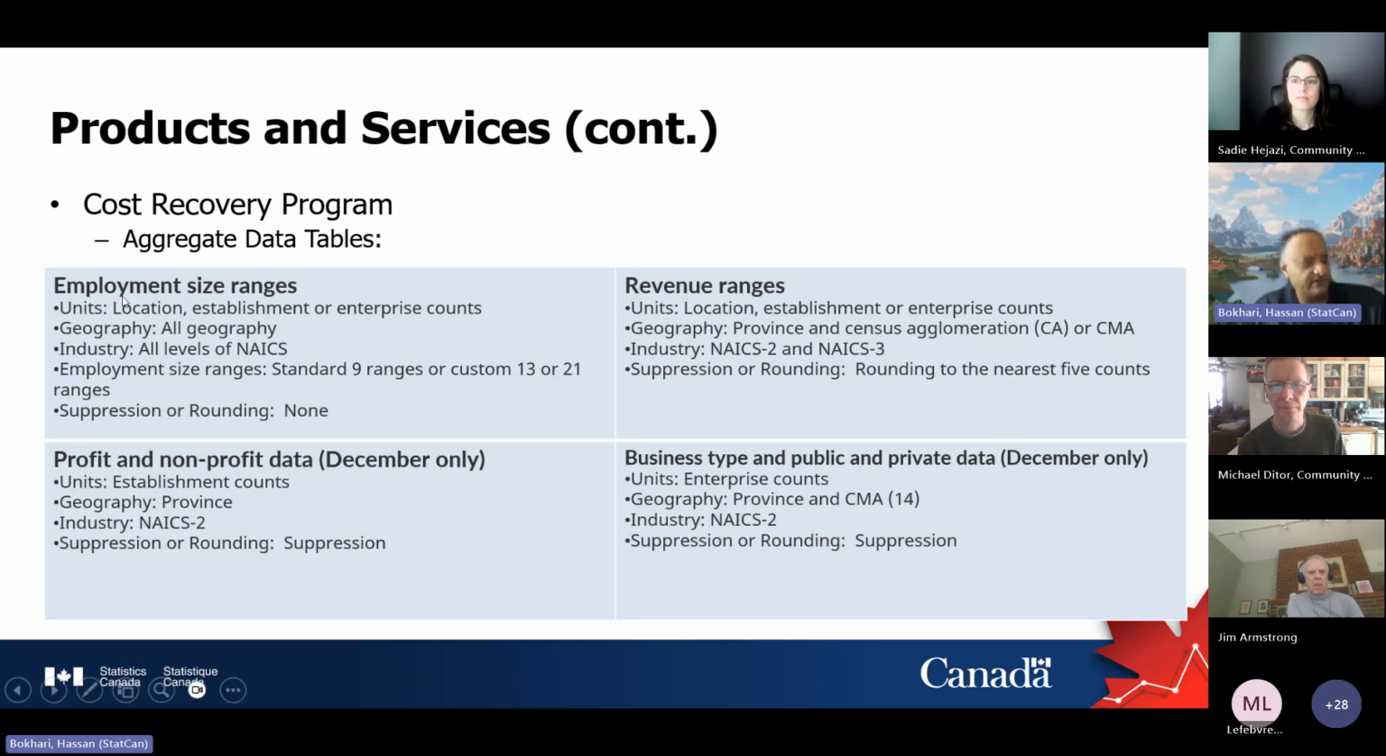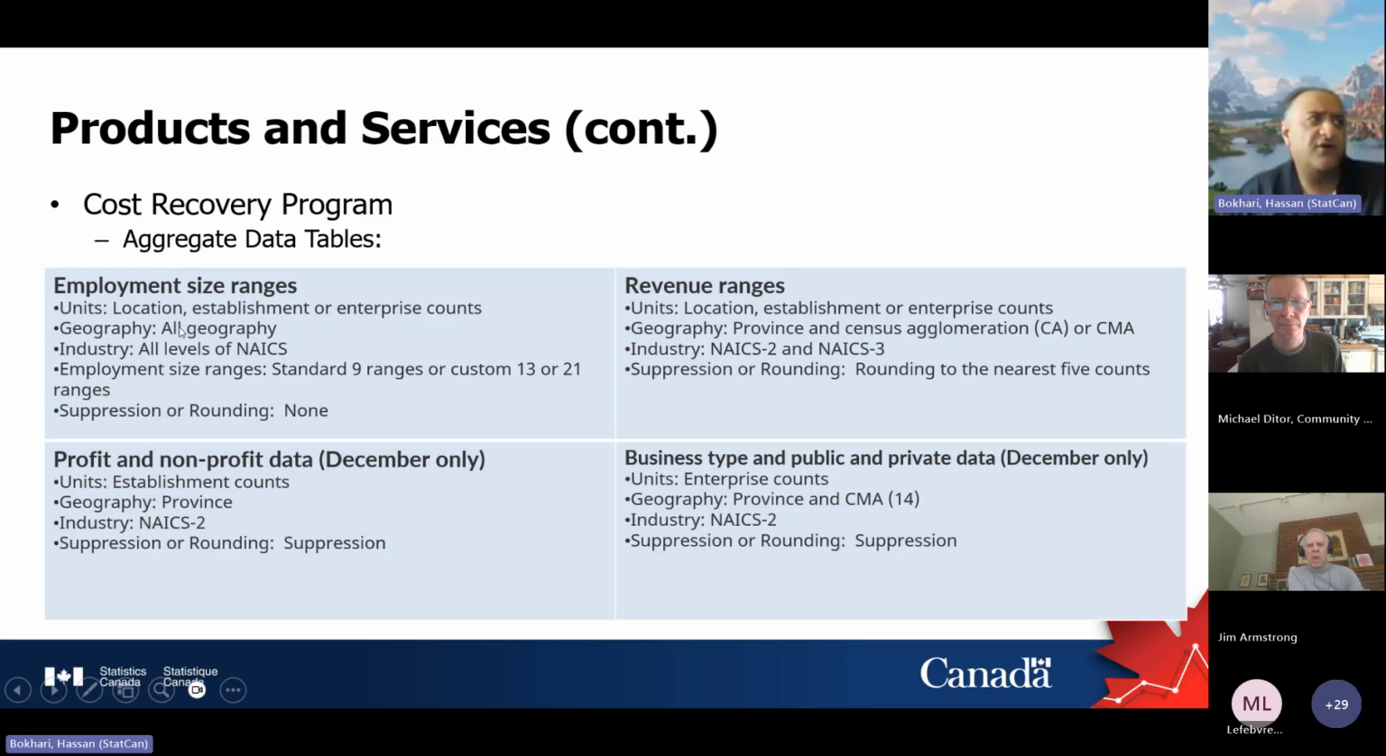So let's talk about employment size range, which is one of the most popular. It's location, establishment, or enterprise counts that are allowed. Geography will give you all geography, all level of NAICS of your choice.